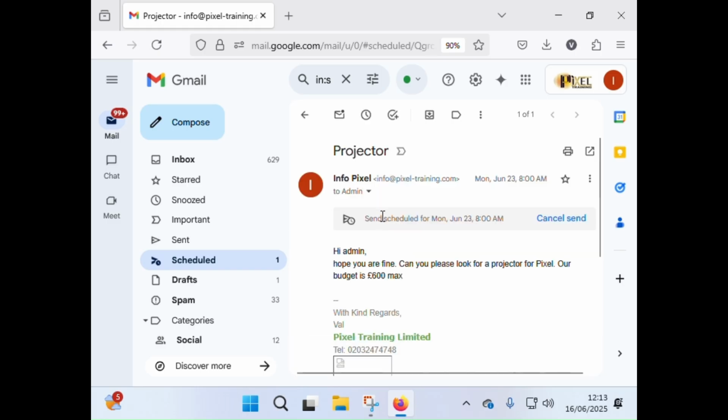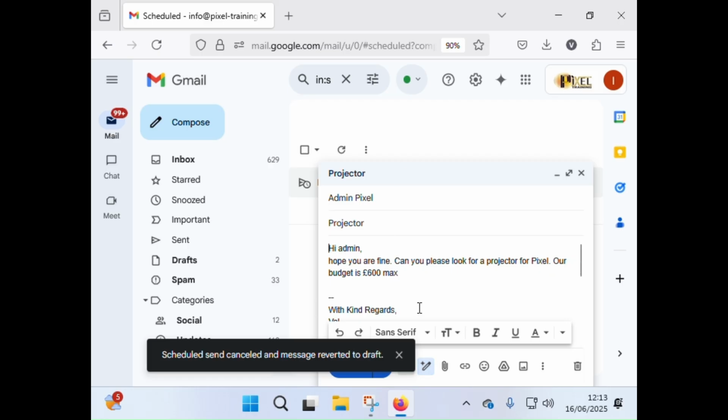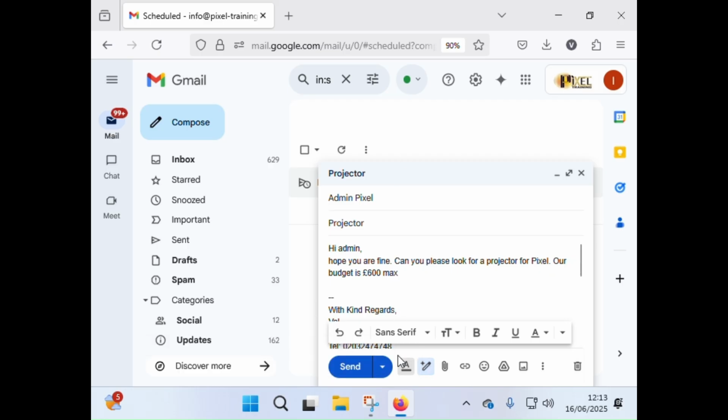If I open it and then if I click cancel, what will happen? It won't send for Monday morning. Okay, if I cancel it, let's see what happens. And then it will open again. So now what I can do is I can click send now if I want to send now, or if I want to schedule it, I can go to more and then go to schedule.